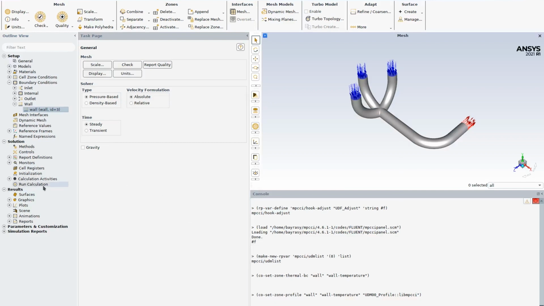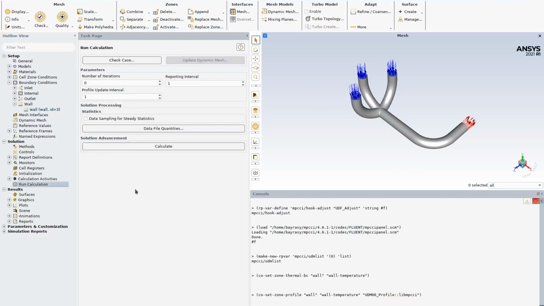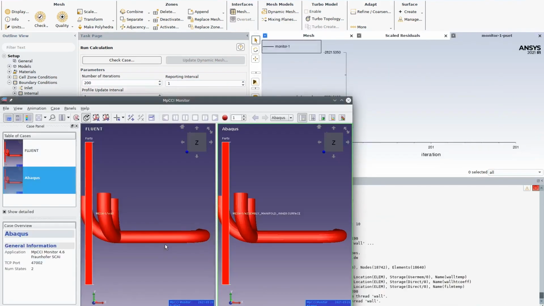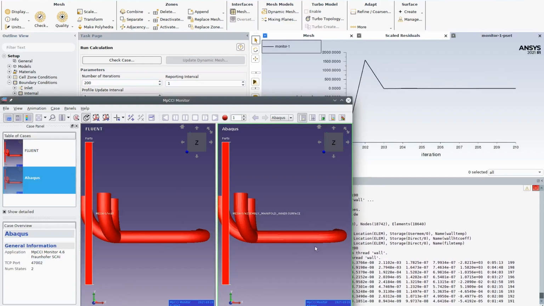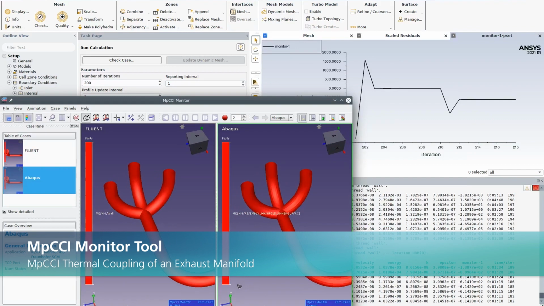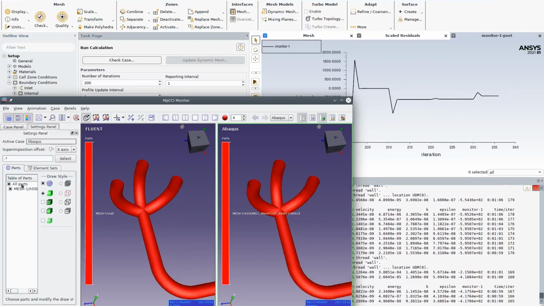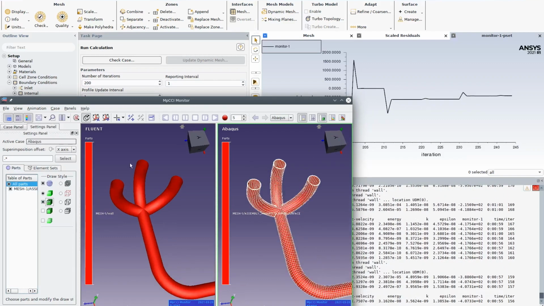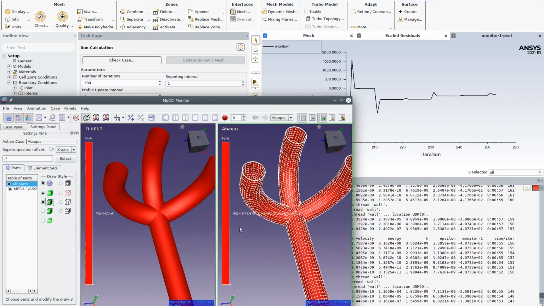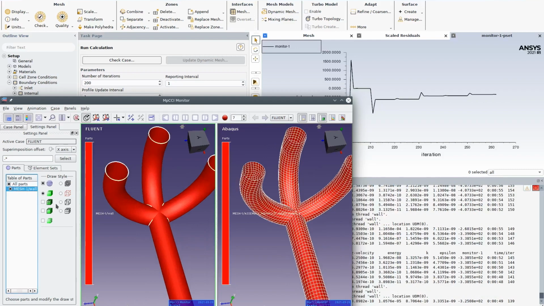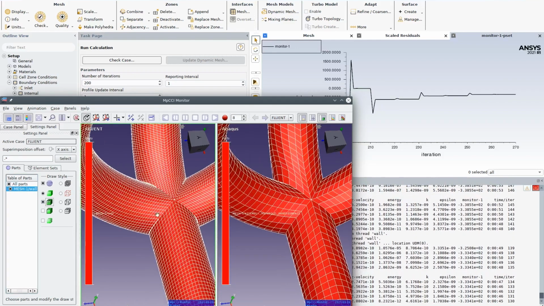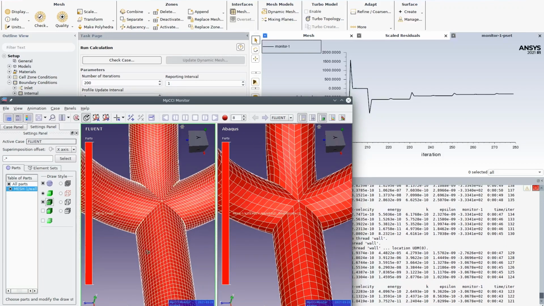Now in Fluent, we have loaded the initial data file, and we just need to provide the number of iterations we want to use, and click on calculate. In the background, the MpCCI monitor tool has been started. You can see in that window the different mesh definitions that have been defined for the cosimulation. You can see the type of the mesh for the Abaqus model. If we activate Fluent, you can see that both models have different mesh discretizations.